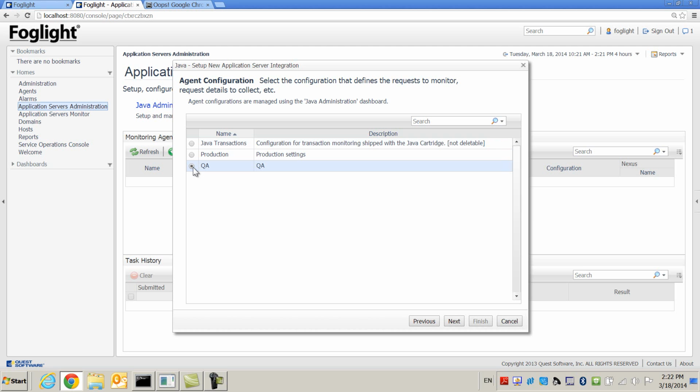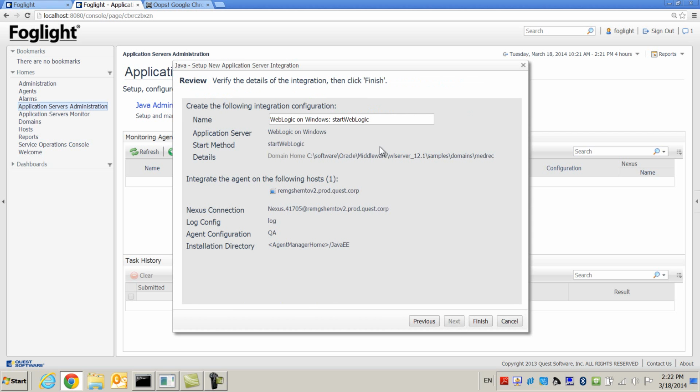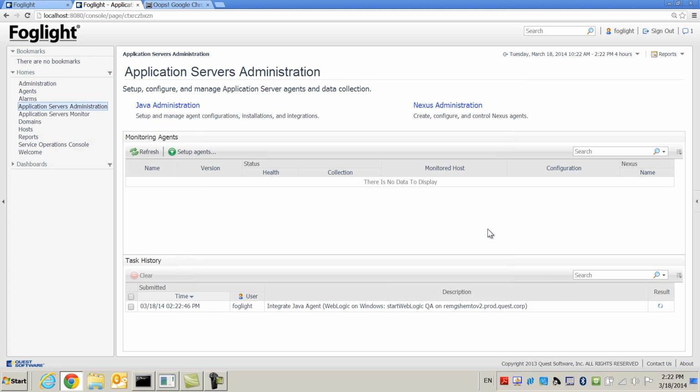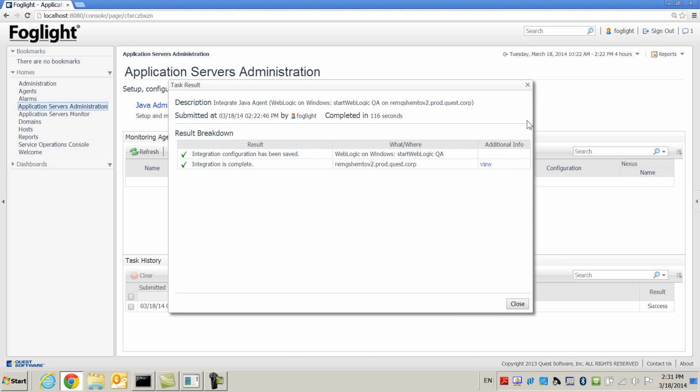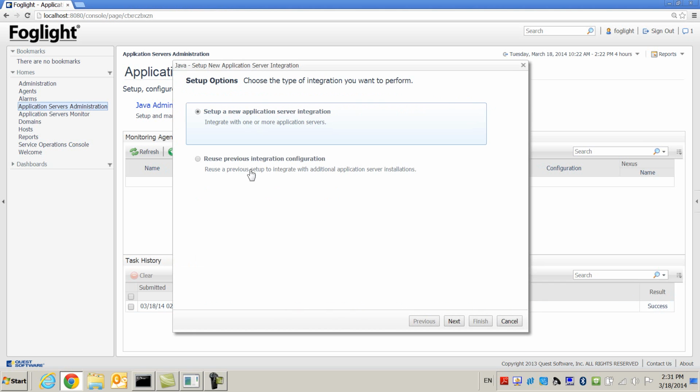For QA environment, we'll use QA. For production, we'll use production. And obviously later we're going to switch. Just adding a little tag here to make it more meaningful. As you can see, the configuration was successful. And we're going to set up another agent on the other machine that we have.